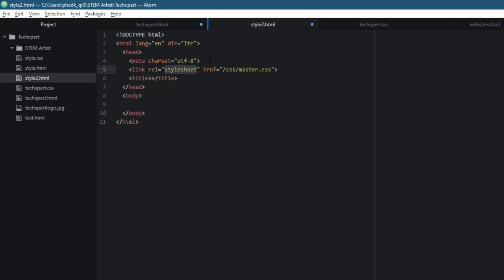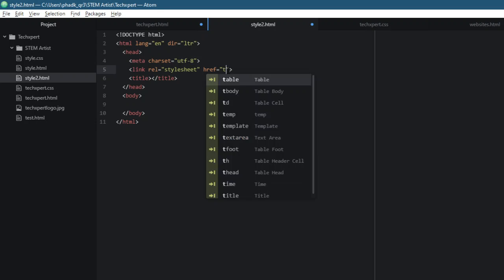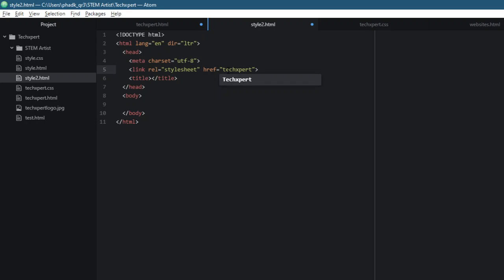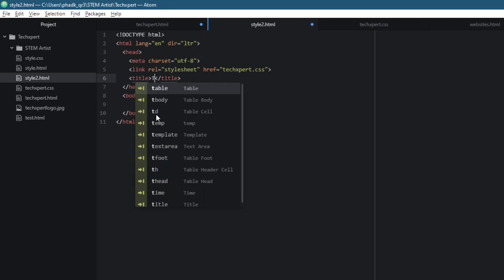So I'm going to add a link, rel equals stylesheet, and then the href reference. And right here, I'm going to delete this and type in textbird.css. So now my HTML and CSS files are linked together. Now I'm going to add a title. I'm just going to name it Textbird.